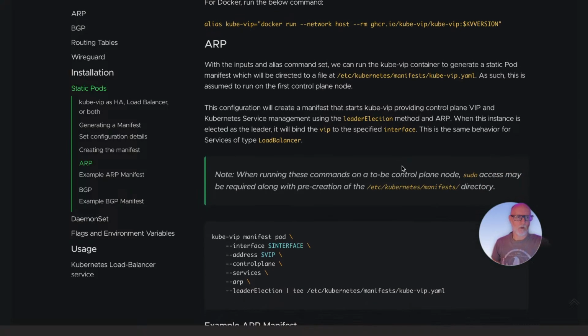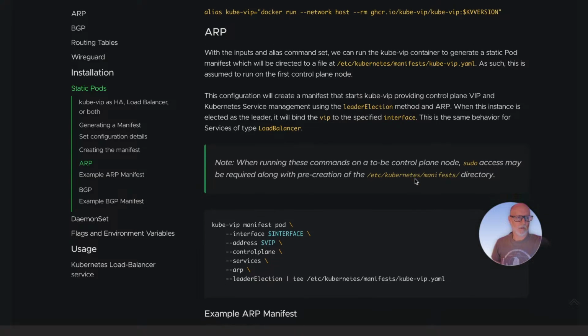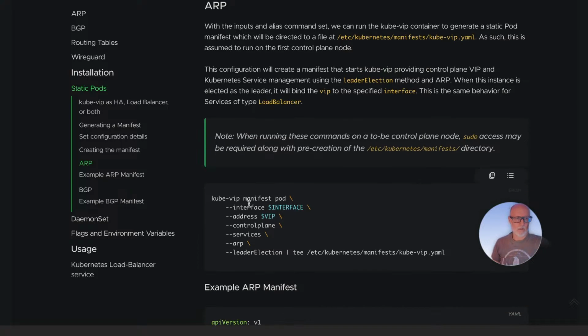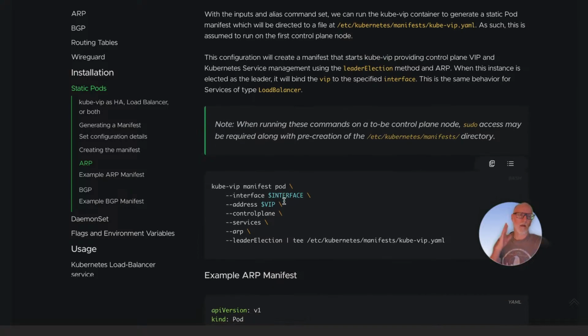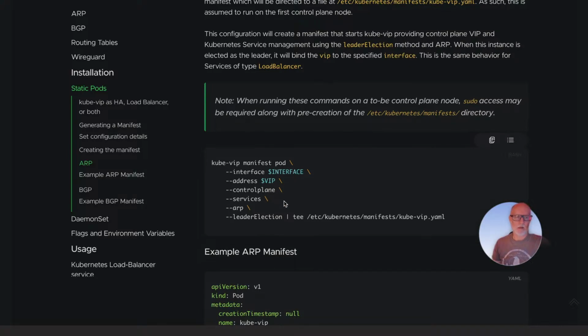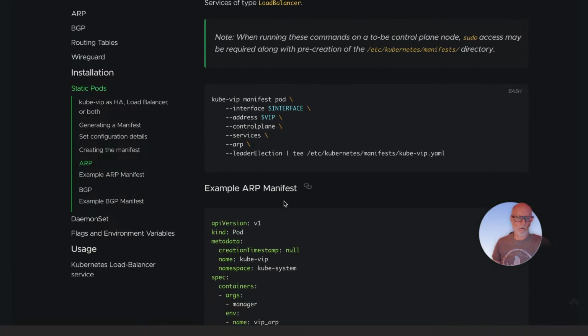Interesting. When running these commands on the control plane, sudo access may be required for recreation of the /etc/kubernetes/manifests directory. So /etc/kubernetes/manifests. Okay, so this is you installing it on the main system, on the primary node, and getting your first one. And then after that, you're probably going to be copying the manifest over to everything else.